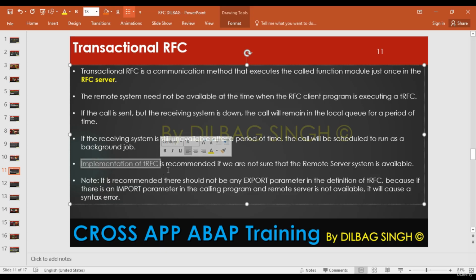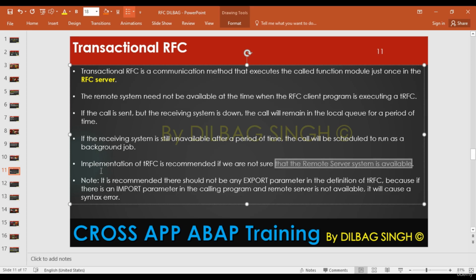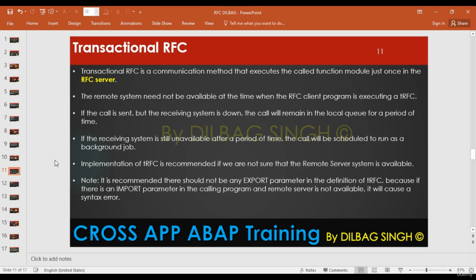Implementation of tRFC is recommended if we are not sure whether the remote system is available or not. So in case of the earlier two modes of RFC, synchronous and asynchronous, it was mandatory that both systems should be available, our remote server system as well as our calling system, this RFC client system. But here in case of tRFC, the implementation is recommended when we are not sure that the remote server is available or not.